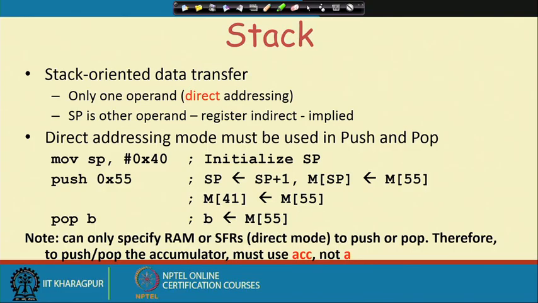So, the stack pointer is initialized to that, then PUSH 0x55. What happens is that first the stack pointer is incremented by 1, then the memory location pointed to by the stack pointer gets the value at 55. Since the stack pointer is at 40, memory location 41 will get the content of memory location 55. So, again you see that this is one way of transferring data between two memory locations, from memory location 55 to memory location 41.